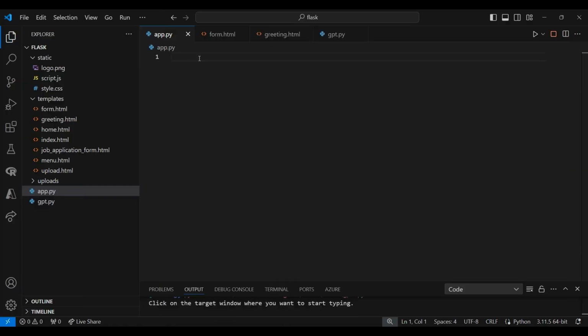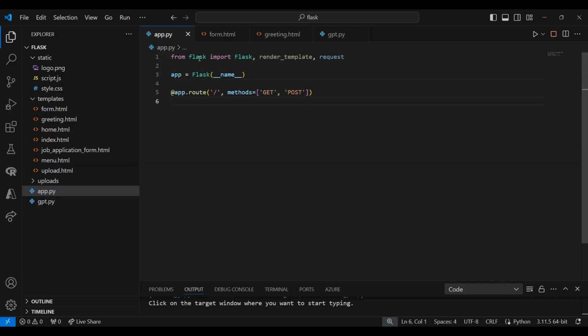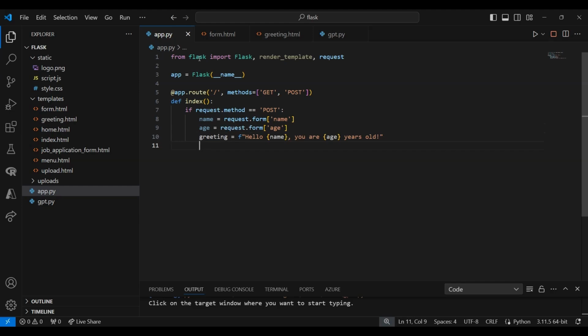The code snippet above demonstrates the process of rendering HTML forms from Flask, a micro web framework for Python. The Flask application consists of a route / that handles both GET and POST requests. When a POST request is made, i.e. form submission, the entered name and age are extracted from the form using the request.form dictionary. A personalized greeting message is then constructed using this data. The render_template function is utilized to render the greeting.html template with the greeting message.